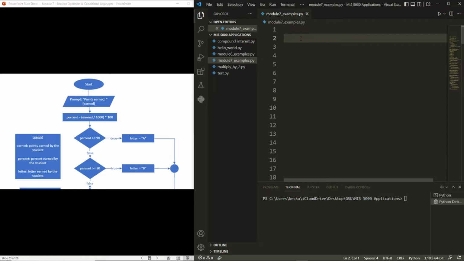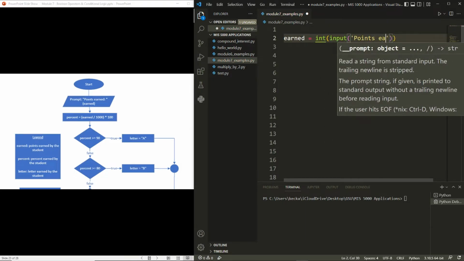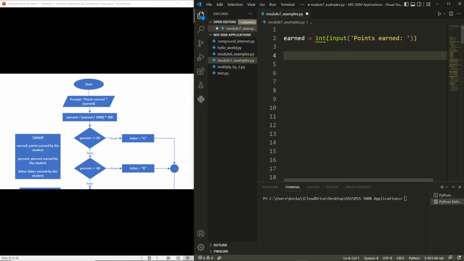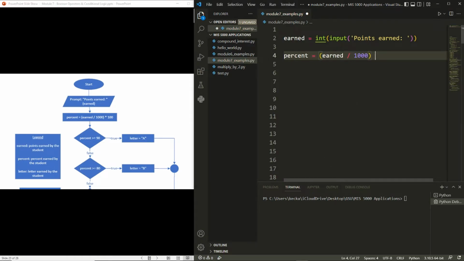So we're going to start at the top with the parallelogram. We're going to have a prompt here. So we're asking them for the number of points earned, which in this case is going to be an integer. Could also be a float. That's up to you. So I will have earned equals, I'm going to use an integer. Prompt them using points earned, like so. Next, I'm going to calculate the percent based on the value of earned. So I can simply copy this from the flowchart. That percent equals earned over 1,000 times 100. Remember that all division like this is float division, so percent will become a float value.